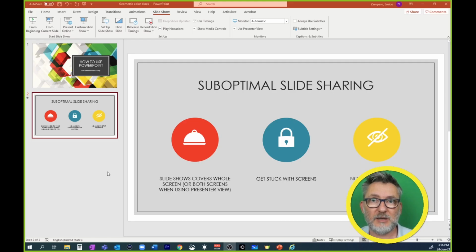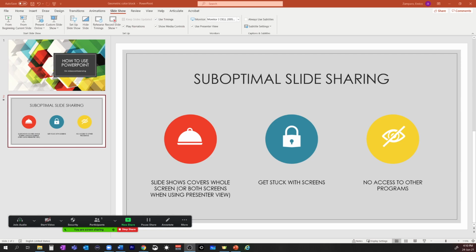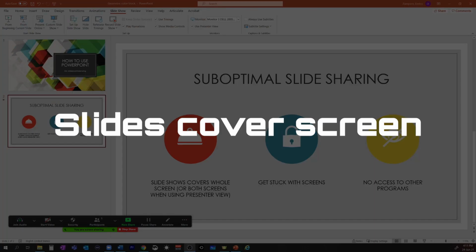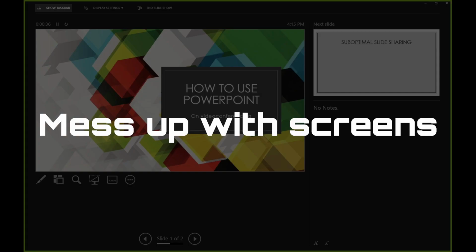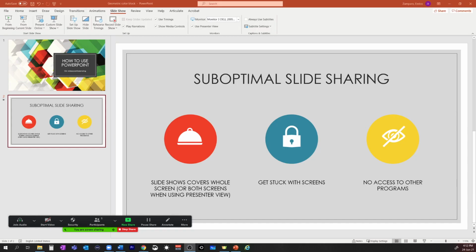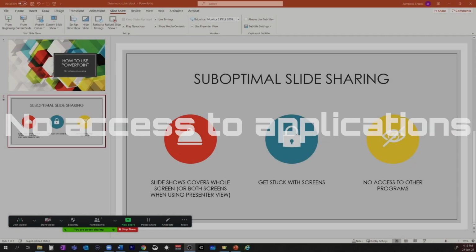Let's start to find out what are the reasons that make us present this way. Let me first get out of the way. Well, I'm actually not sure, but I came up with these three thoughts. The first one is that it may be annoying when the slideshow covers the whole screen. And that applies to two screens if you're using presenter view. Then, as we saw at the beginning of the video, we often get stuck with screens, and we don't know whether we are sharing the right view. Third reason may be that when we are sharing full screen, then we have no access to other programs.